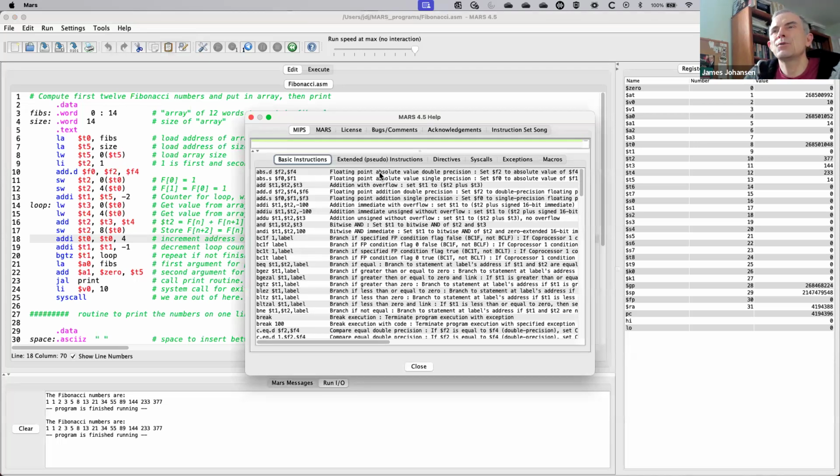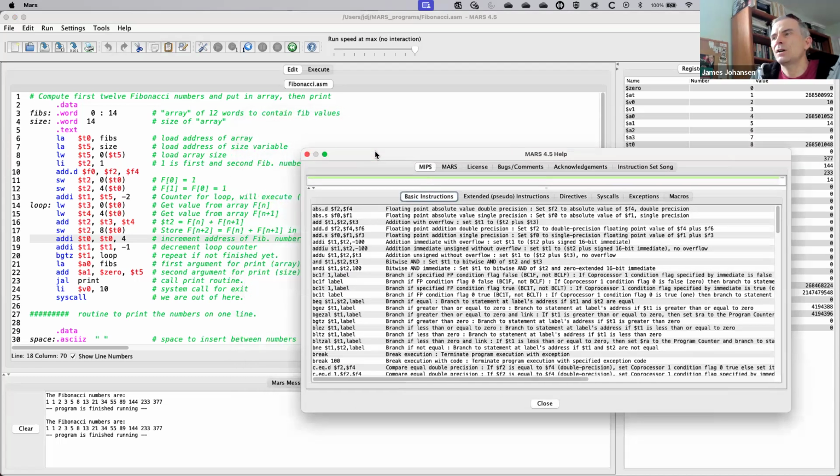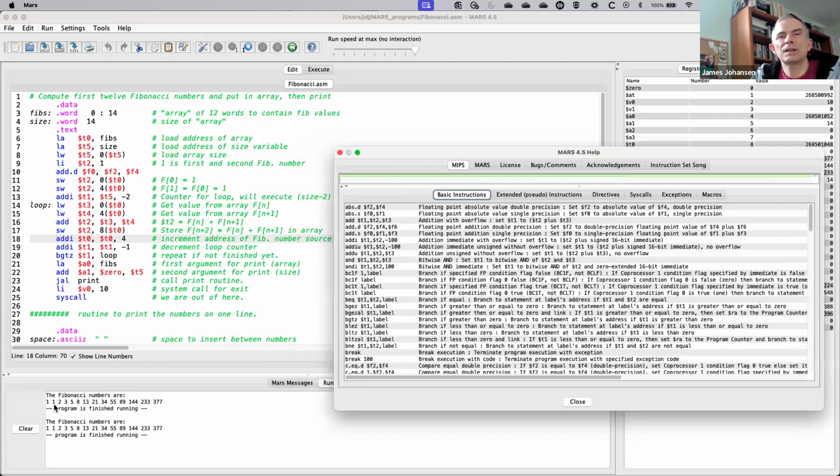Add D is a floating point absolute value double precision. So double precision would maybe be the operative thing that we're trying to make this as long as possible, because you can see that these numbers quickly get large. And so having this double precision is what we're utilizing here, so we don't get an error. So say if I put this number too high, that's going to be an issue.